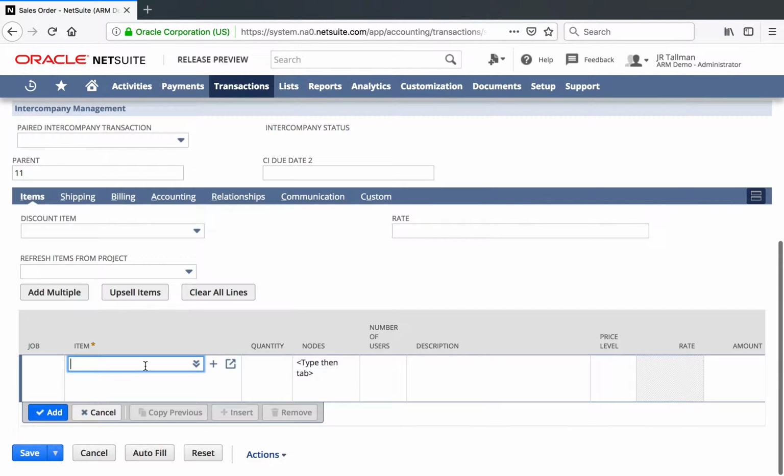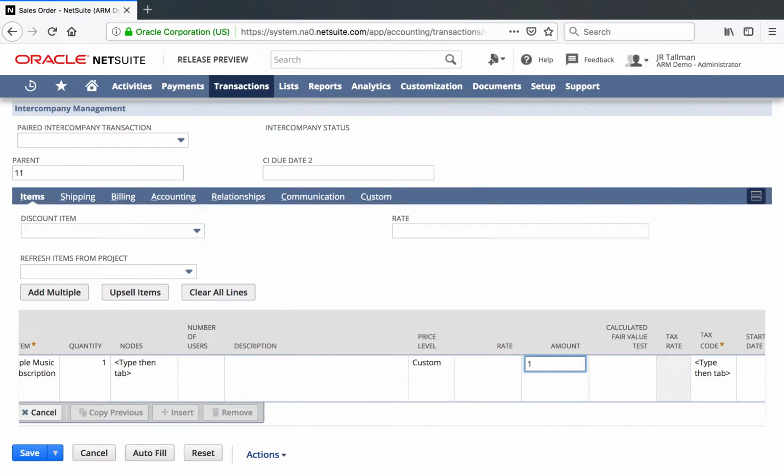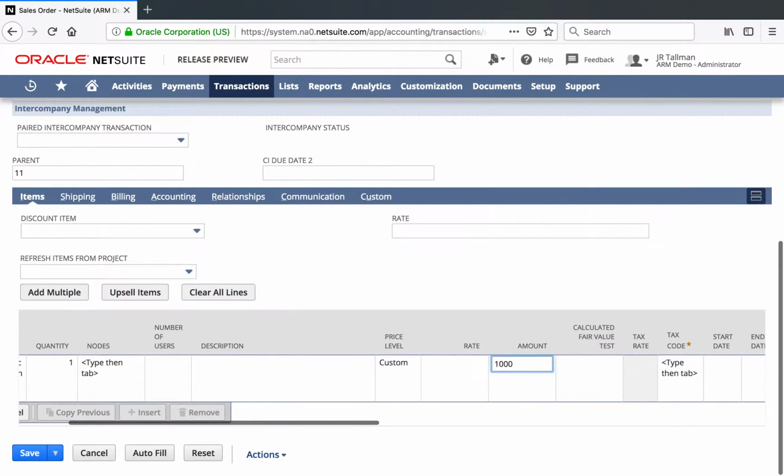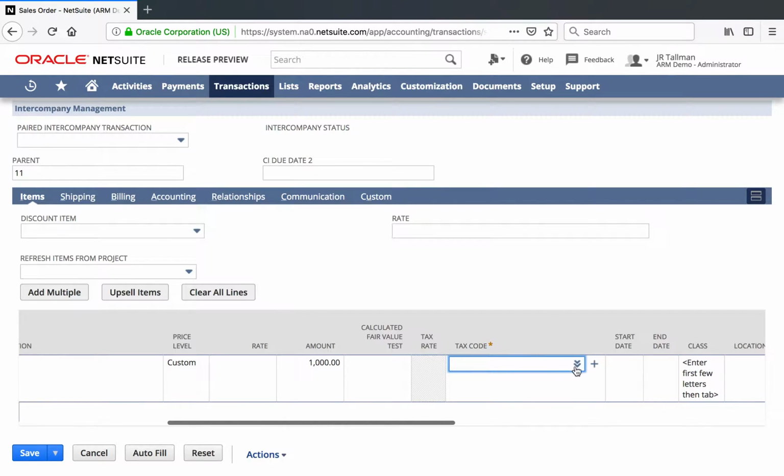I'm going to go ahead and move down to the line here, which is going to be our item, and I'm going to go ahead and select our Apple Music subscription. And we'll go ahead and do $1,200. Actually, let's do it a little less. Let's just do $1,000 here. Go ahead and select a tax code since that is required within this demo environment.